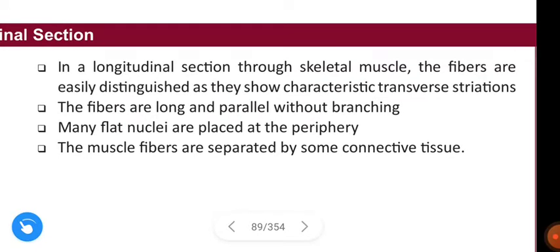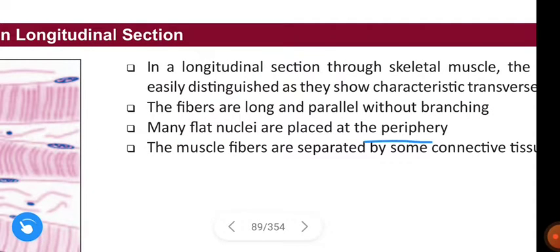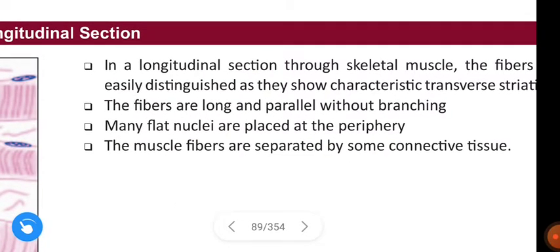See once again, the fibers are long and parallel without branching. You have to note this, without branching. Many flat nuclei are placed at the periphery. And the next point, muscle fibers are separated by some connective tissue.